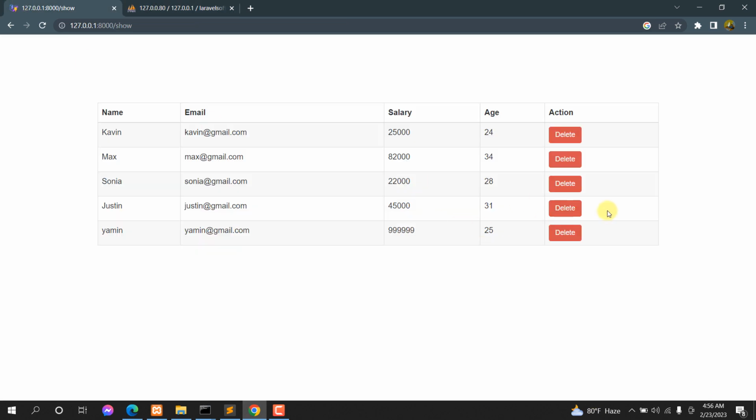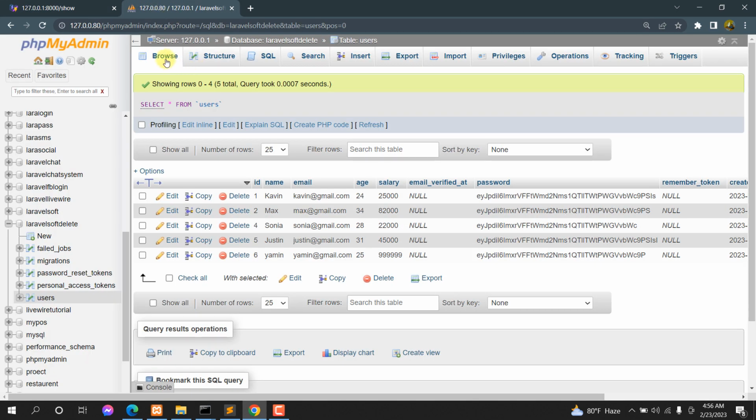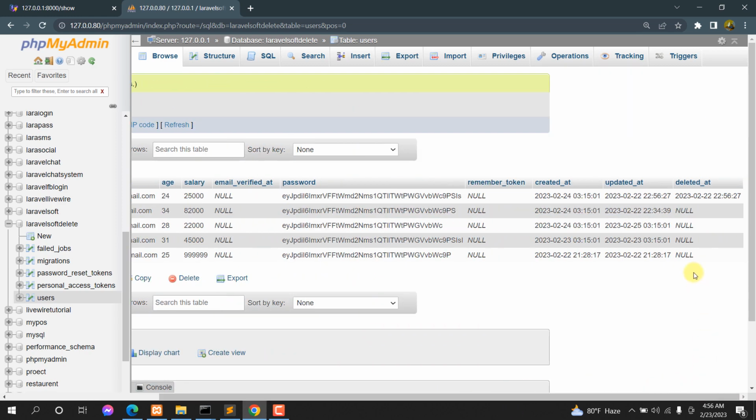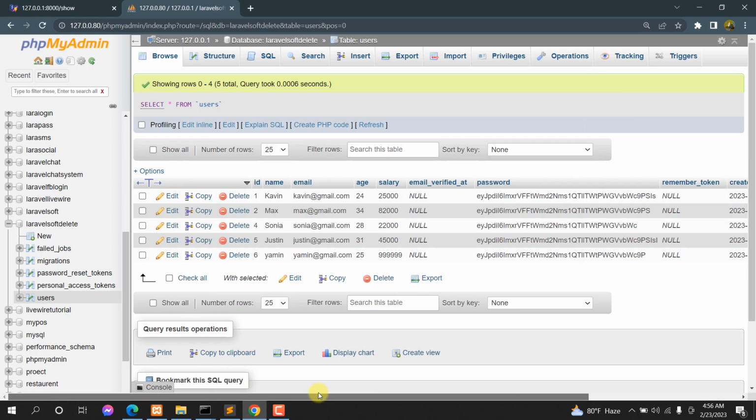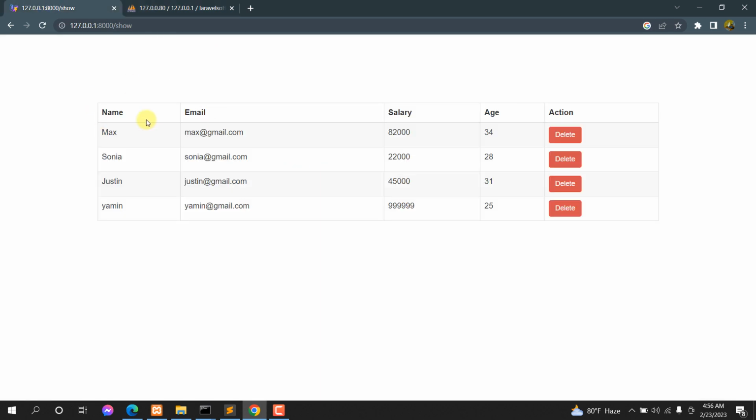So right now here, if we just click on this delete button for Kevin and reload, you can see Kevin data is not over here. As you can see, it is deleted. But if you go to the database table and refresh, you can see the Kevin data is still over here. And if you go on the right side, you can see we have data for the deleted_at column over here. So it means Kevin data is still on the database table, but it won't show over here on the display.